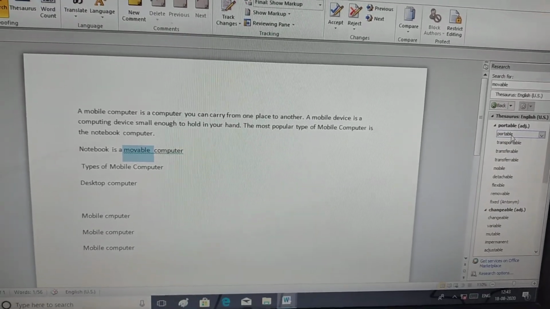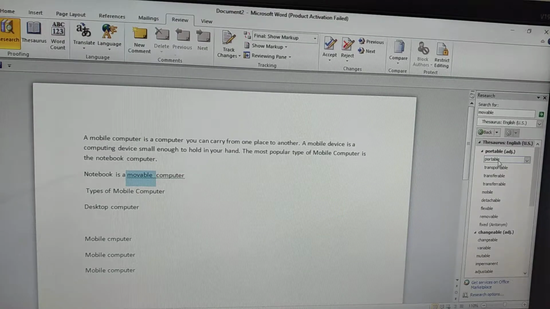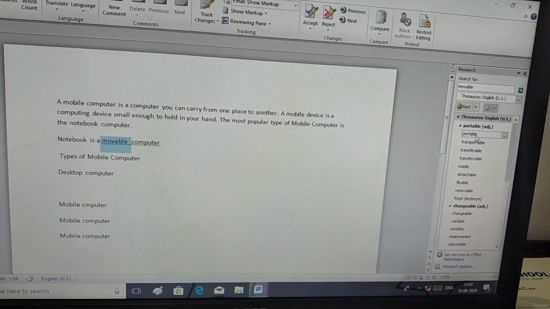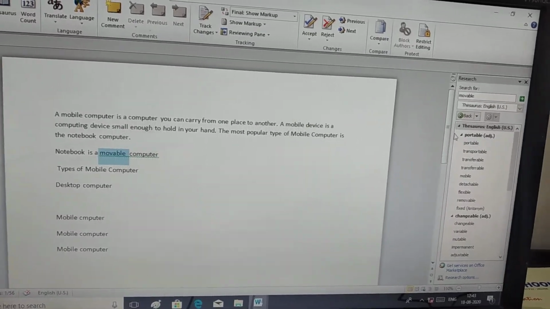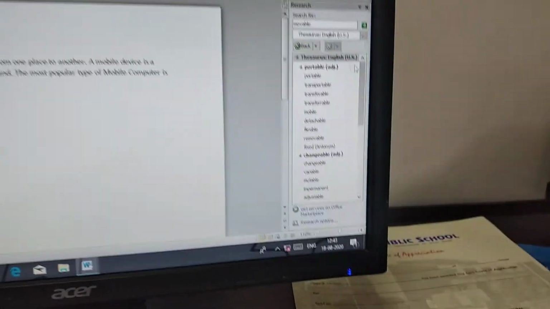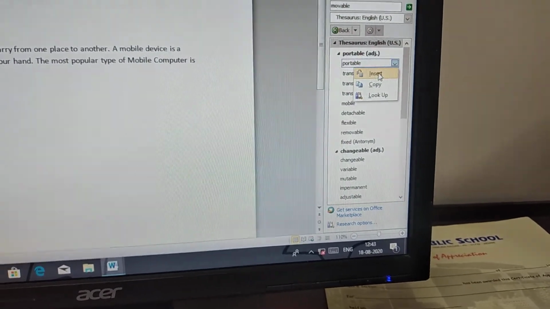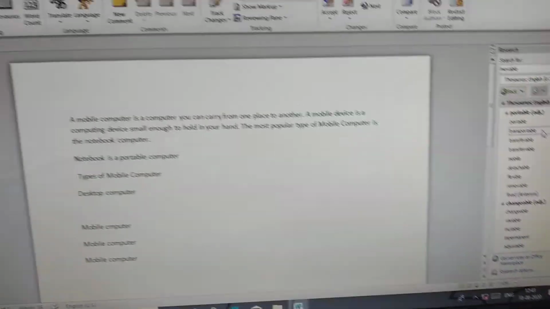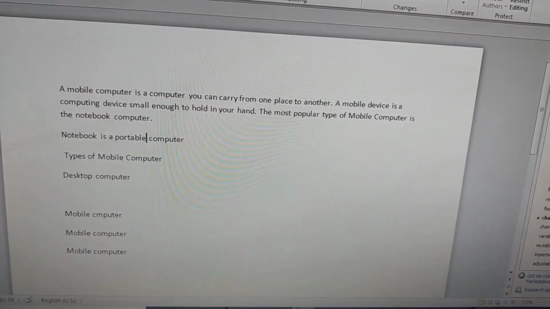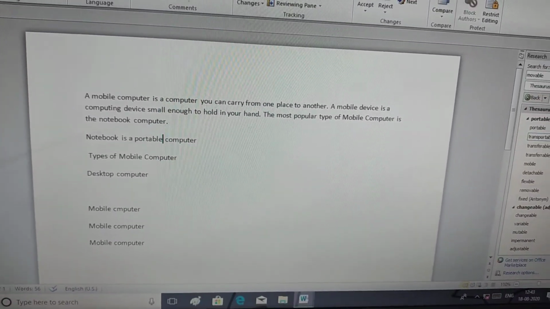A desktop computer cannot be taken from one place to another easily, but a laptop computer is a portable computer. Notebook is also a portable computer. So we will use the word portable, not movable. So what you will do, you will click on this portable button, click on this arrow and click on this insert button. As soon as you insert, the word movable is replaced with portable. So this is the topic of thesaurus.